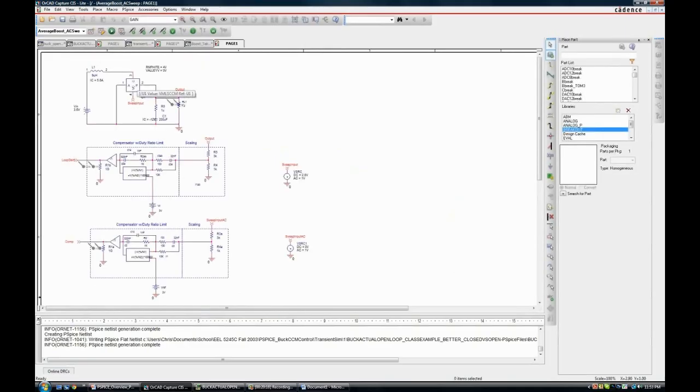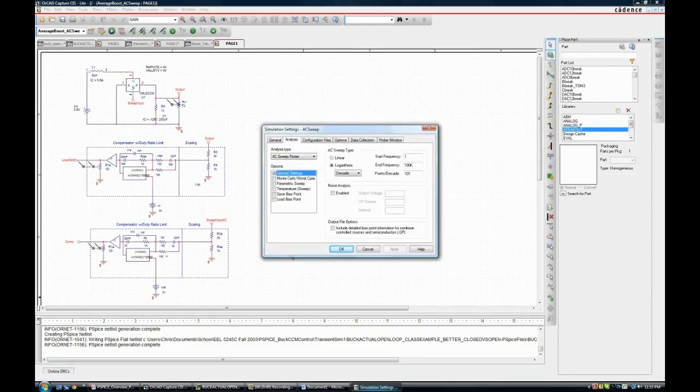What I have here is an average model. It's a model generated based on a paper authored by Dr. Vorperian, who is at JPL now and has been for a number of years supporting NASA programs. This model is in the PSpice libraries, of his creation. Since it's an average model, there are basically nonlinear algebraic equations in there. I will show you the simulation settings when I run an AC sweep analysis on that.